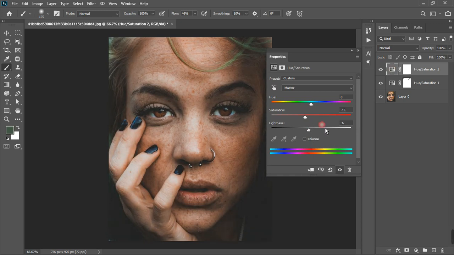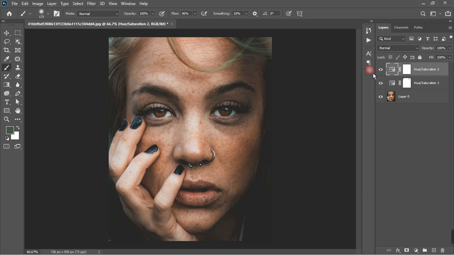Okay, let's bring the brightness back to 0 and decrease the saturation of it, and you can see how it affects the image the more. So now we have this one, and look at the before and then the after.